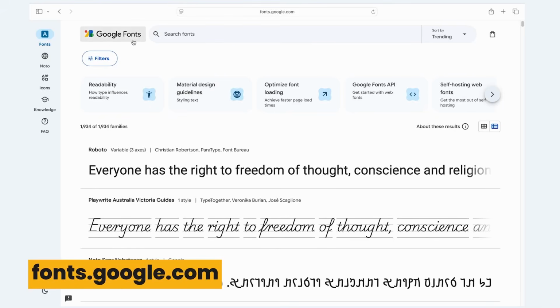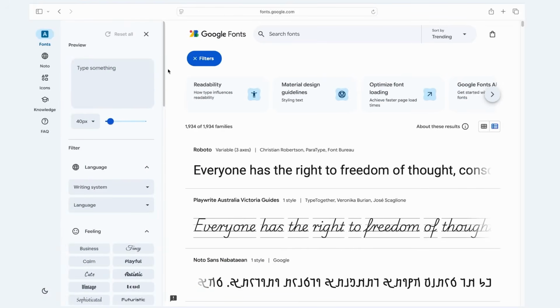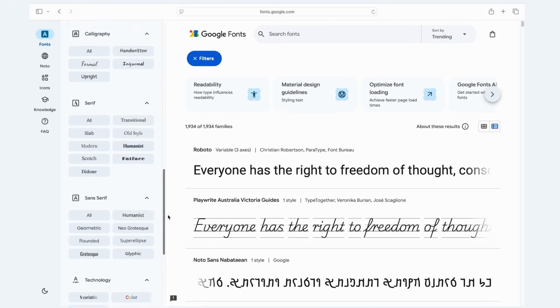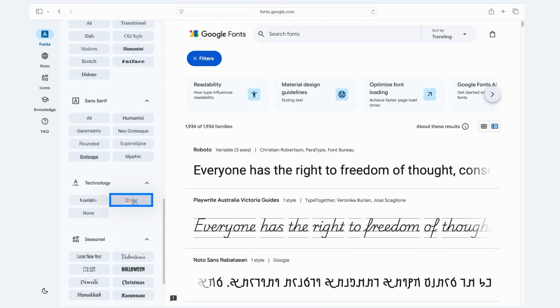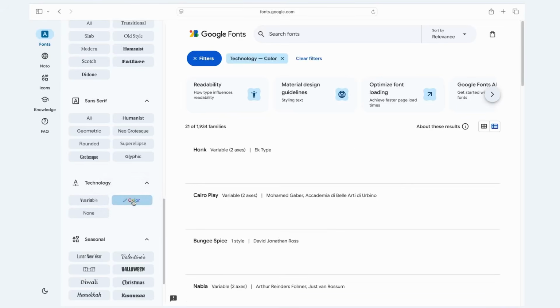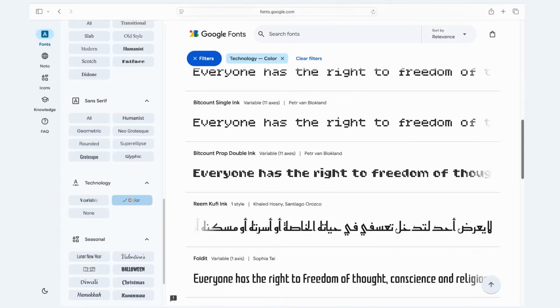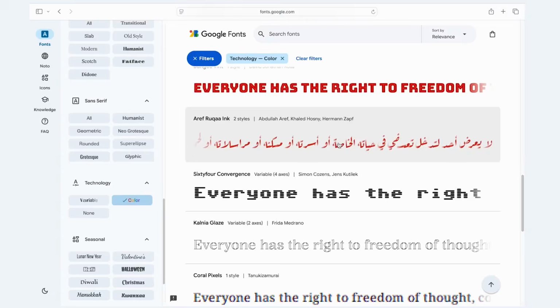So where do you actually find these colored fonts? Well, there are free and paid sources online. Let's first look at a free source. I'm here on Google Fonts. It's at fonts.google.com. And what I'll do is I'll click this filters button here. And if you scroll down, you'll be able to filter by color fonts here. So I'll click this. And now I can see a list of different color fonts. So here you can see different fonts.